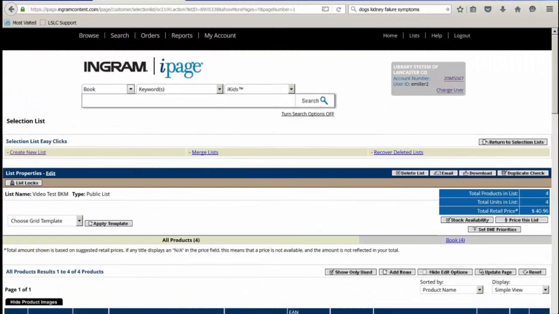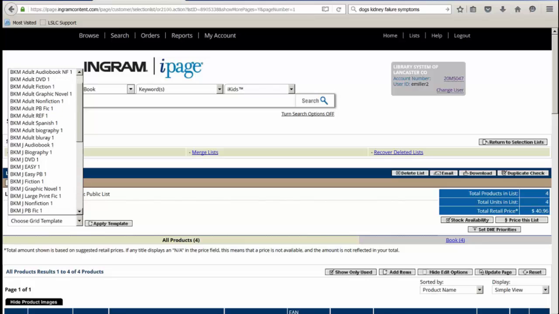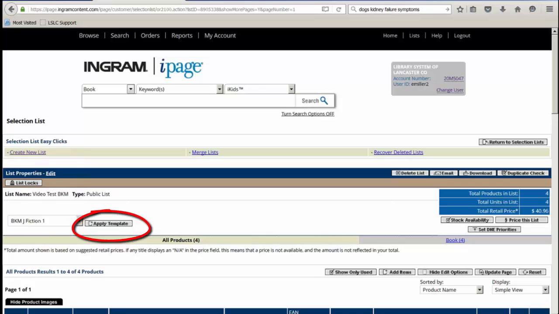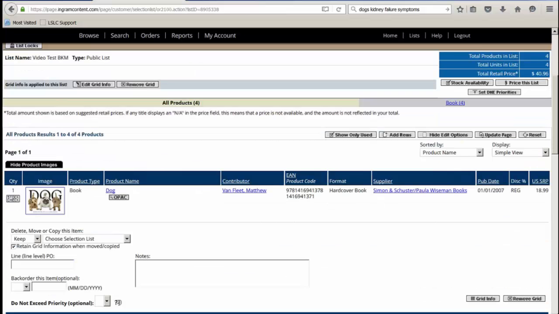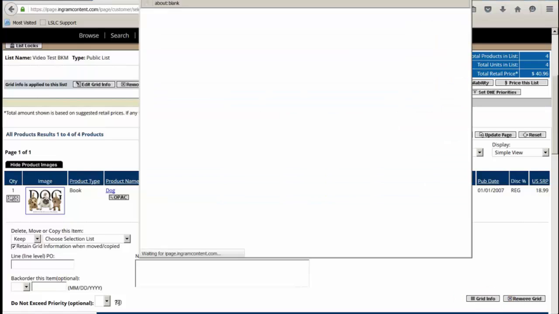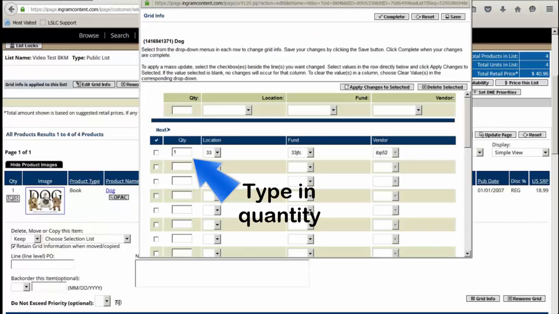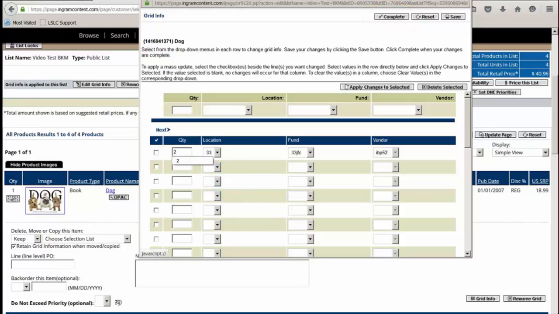Once you have a list, and it contains items of the same type, you'll notice there's a drop-down menu here that says Choose Grid Template. Select the fund code you want to apply to all the items in the cart, and then click Apply Template. It's important to note that all your items will have a default quantity of 1. If you want to change this, simply go to the item you want, click Grid Info, and then from here, you'll be able to change the quantity. Press Complete. We've successfully applied fund codes to the items we want to order.